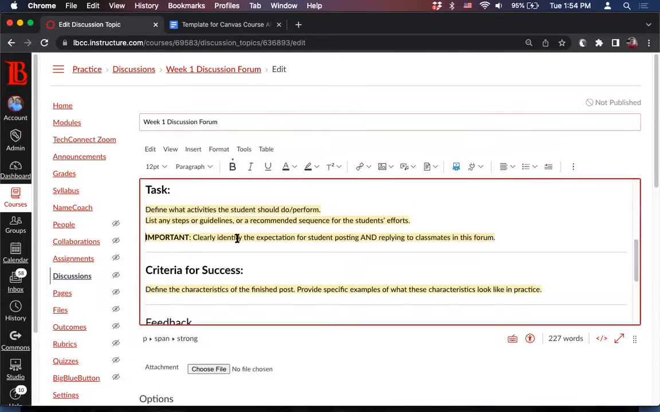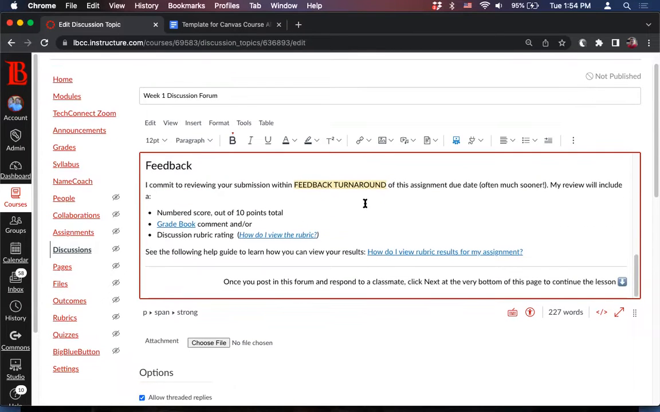And really important, I will clearly identify if students need to make a reply to another student within the forum. I would argue that's a pretty essential component of these forums. For me, it's a requirement of every single one. But again, adjust these items as necessary. All of these links are good to go and are intended to help students understand how to view feedback.